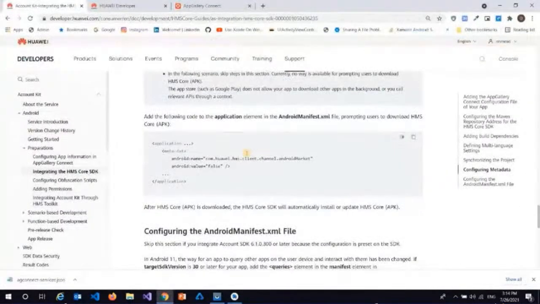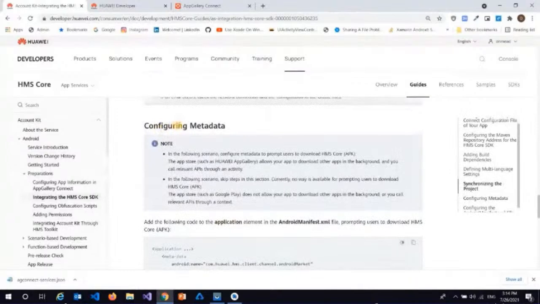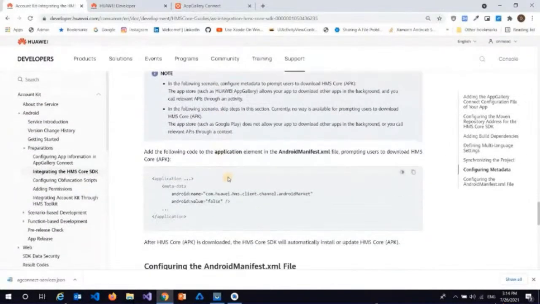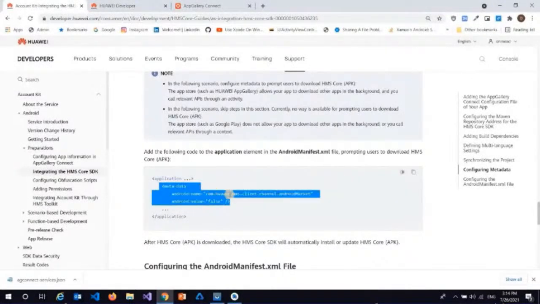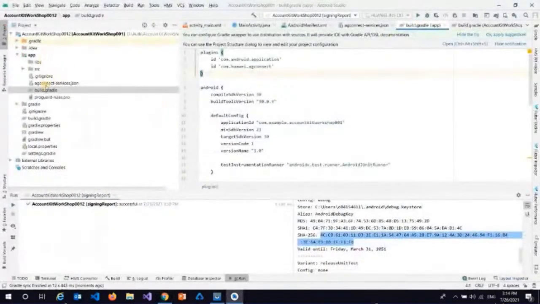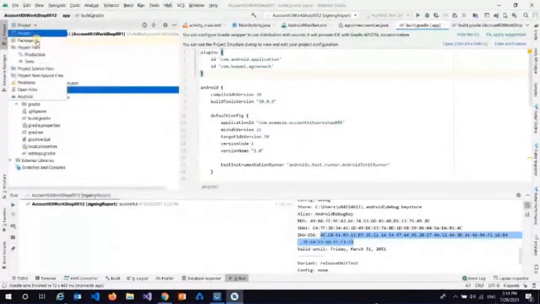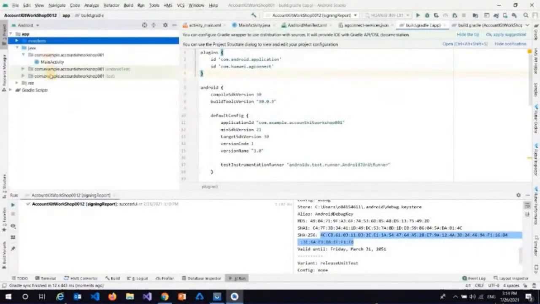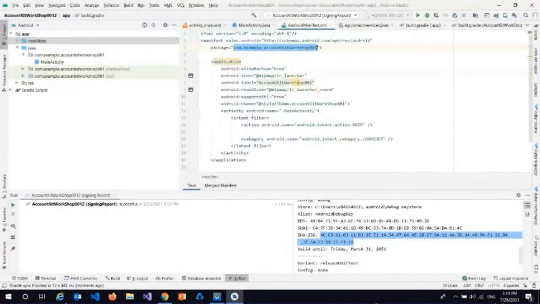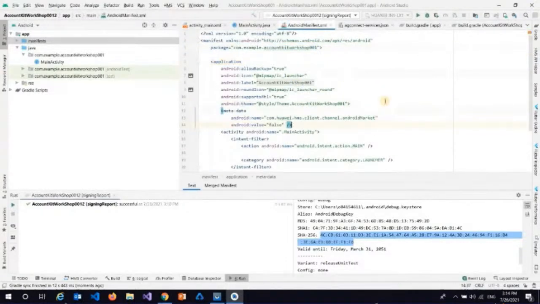So the next thing that we need to do, as you see here, is just configure the metadata in case the HMS Core is not downloaded on the user's device. It will show him the HMS Core to be installed on his device. So we need to go to the manifest. Here I need the manifest, and inside the application, I will add this metadata.